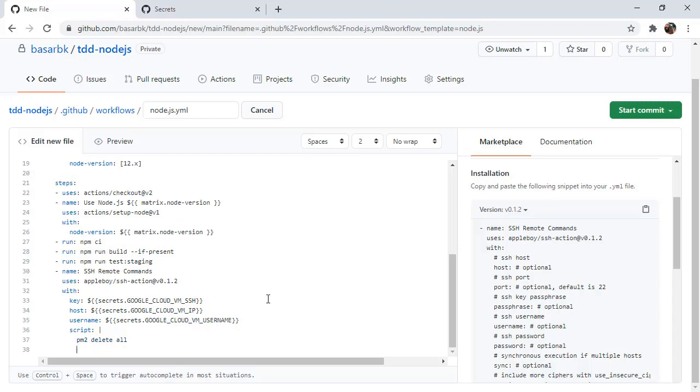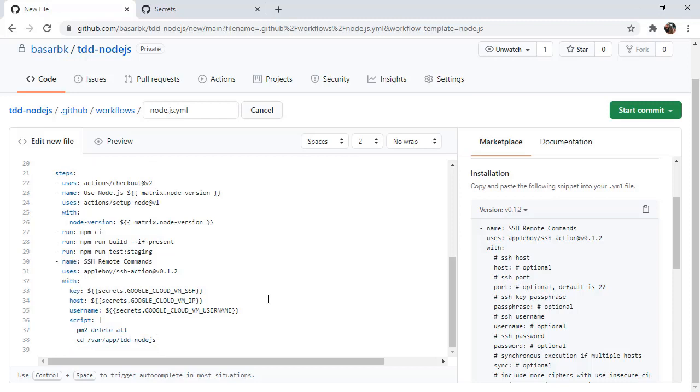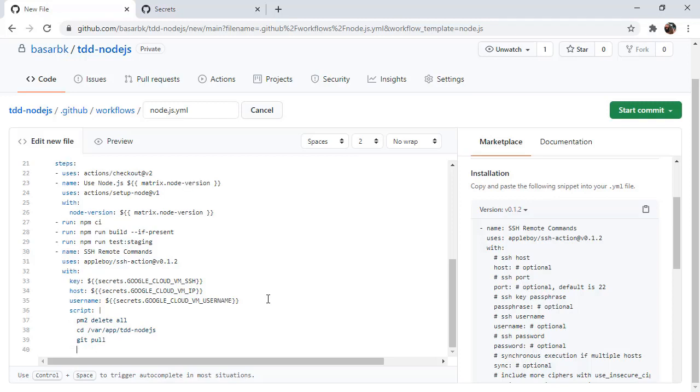Then we will go to our application directory, which is here, /var/app/tdd-node.js. And then in this folder, we will pull the latest changes from this Git repository. So we will call git pull.